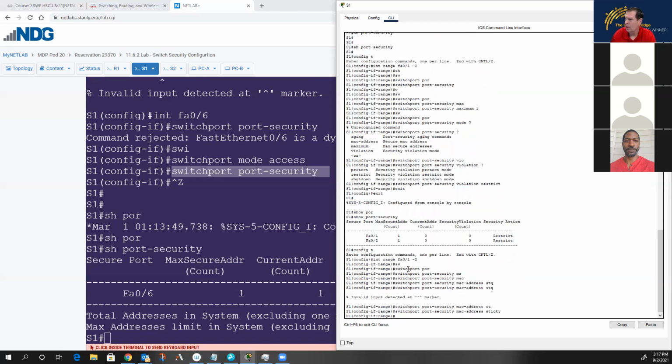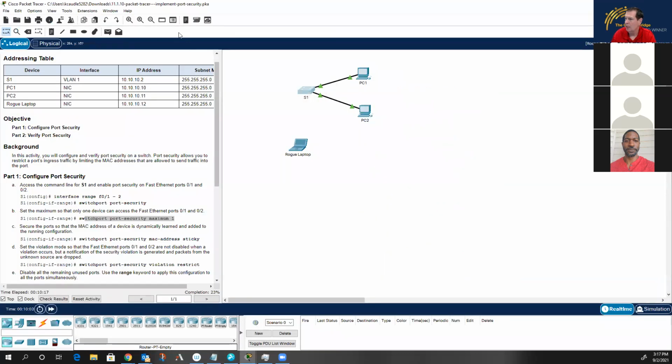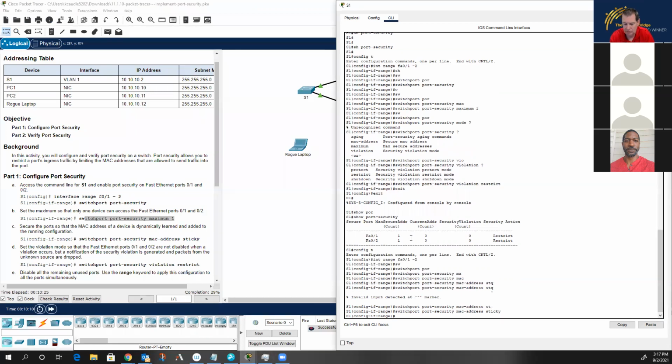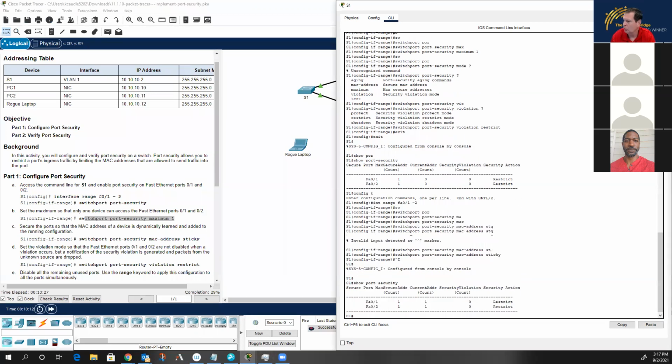Okay. So now what's going to happen is if I go into this Packet Tracer and send a ping from here to here, we should see, I do a Control Z, do a show port-security. You'll notice now the current address count is 1. So at this point, we have the ability for those to be in that mode.